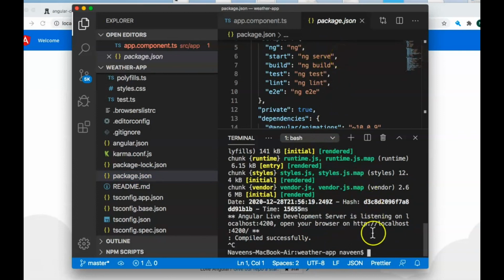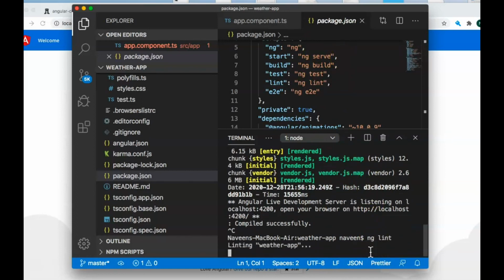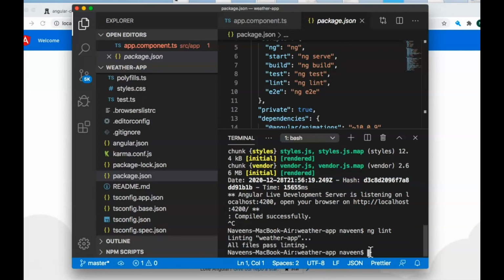The other thing that I can do is ng lint, to check if your syntax and your indentation is correct in terms of your code. Since we haven't touched anything, it came out saying that the indentation or format of the code is correct in terms of the syntax. So that's what lint does.